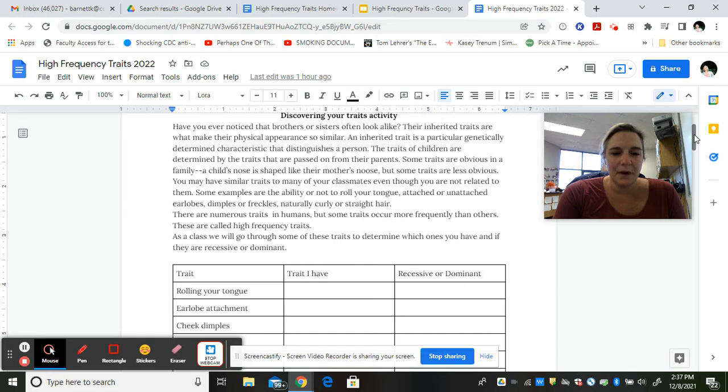Some examples are the ability or not to roll your tongue, attached or unattached earlobes, dimples or freckles, naturally curly or straight hair. There are numerous traits in humans, but some traits occur more frequently than others. These are called high frequency traits. As a class, we're going to go through some of these traits to determine which ones you have and if they are recessive or dominant.